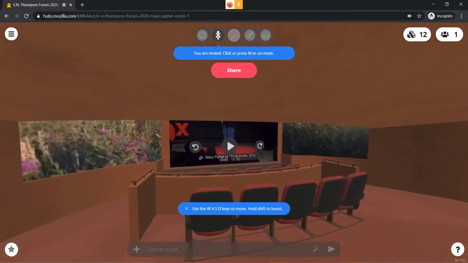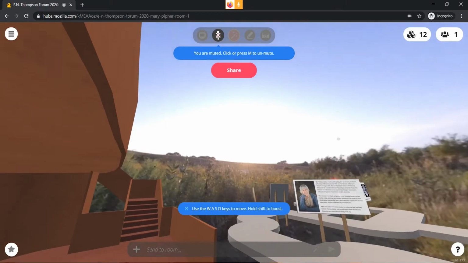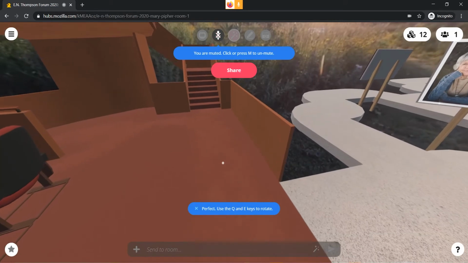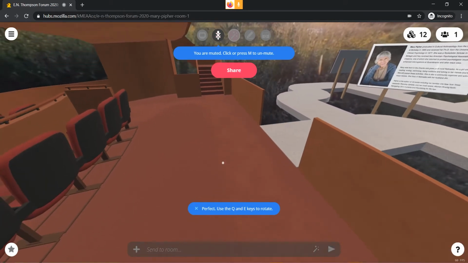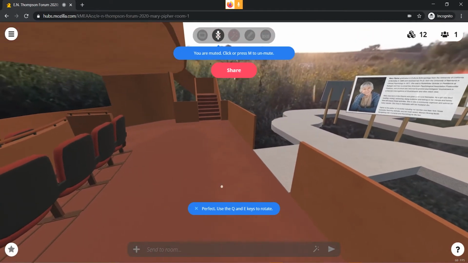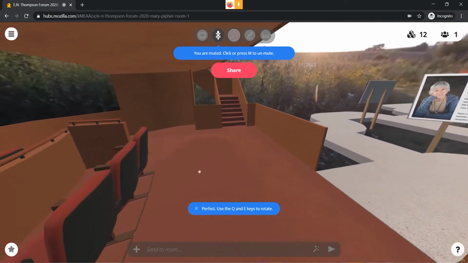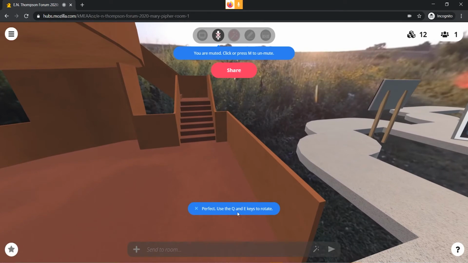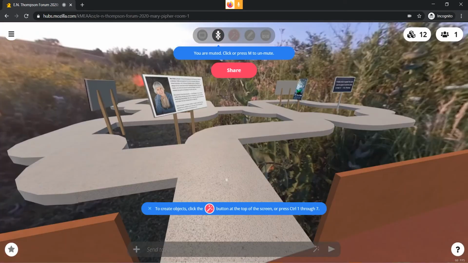Now, when you click and drag your mouse, you're able to look around, and as the blue bubble here indicates, the W, A, S, and D keys on your keyboard let you move forward with W, backwards with S, left with A, and right with D. Now you can also use your arrow keys, and they will move in the directions as indicated. You can also use your Q and E keys to rotate in place. And the object generation feature has been disabled in this room.